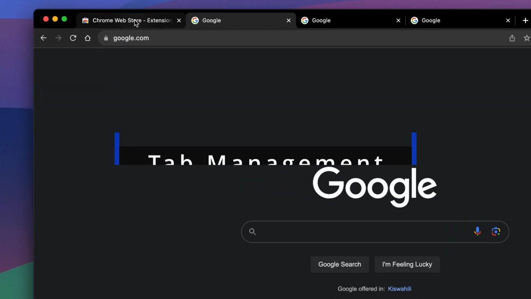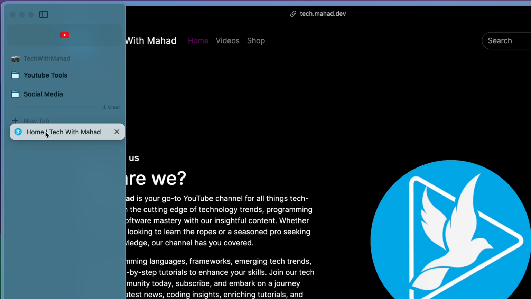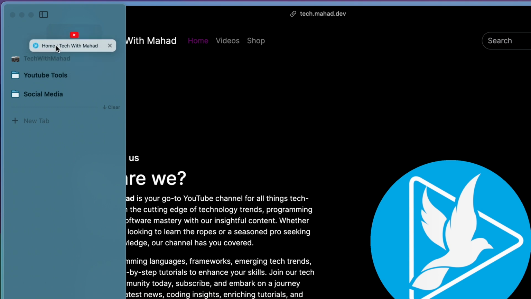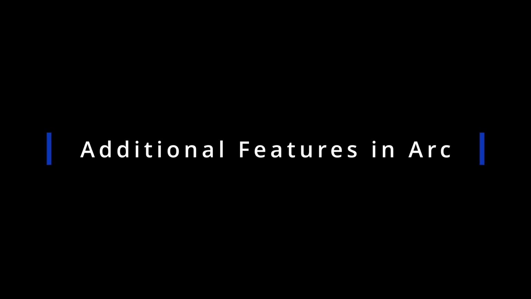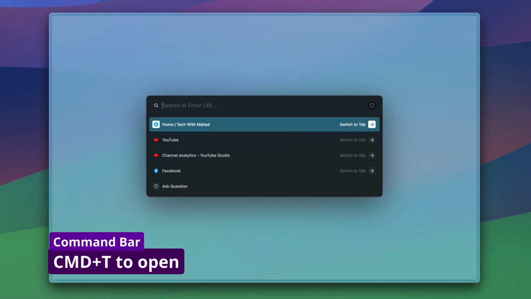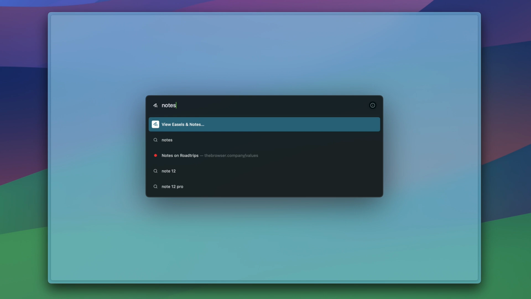Pinning tabs is a common practice in Chrome, but Arc takes it up a notch, offering an innovative way to pin tabs and even create folders for better organization. Now, let's dive into some exciting additional features you'll find in Arc. The command bar. Arc simplifies things with a spotlight-like command bar, CMD plus T for quick access.